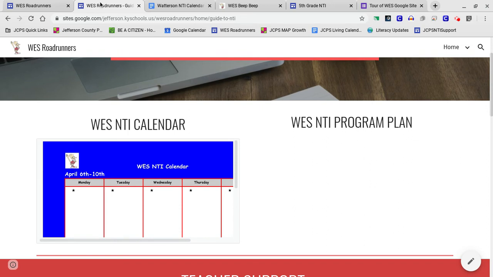Directly to the right of that will be Watterson's NTI program plan. Every school has to have one of these. And Mr. Hill, when we met last, referenced this and said that we were working on it. As soon as it's done, it will be loaded here. I believe Mr. Hill said that he would go over that with us and share what the expectations and norms for Watterson are going to look like throughout this.